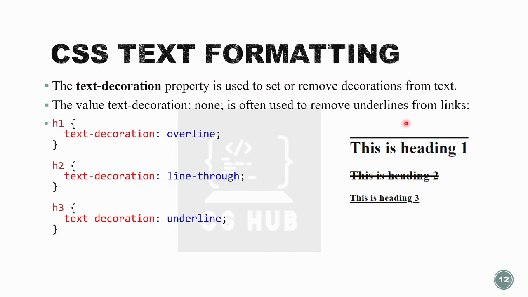In text decoration, there are 3 more values. Overline, this is the overline. Okay, then line through, this is line through, striking. Next, underline, this is underline. Okay, so these are the text decoration property and its values. Text decoration overline, line through, and underline.